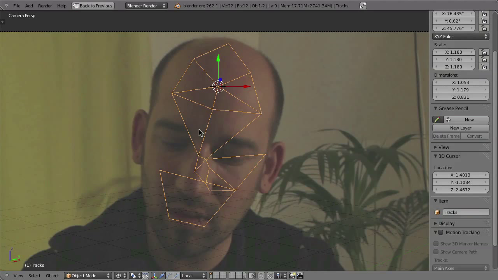But for what I want to do, I really have to create a digital double. And of course, I've already done that. And in the next part of this tutorial, I will import that and then see what I can do with it.